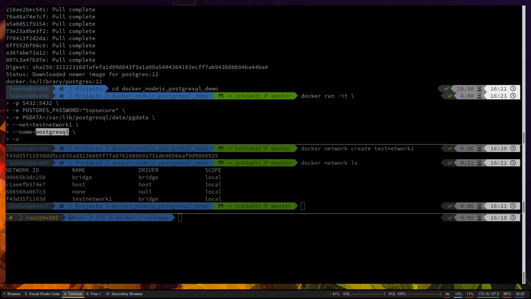And then the next step would be to map over a folder into the container, so when the Docker container restarts, the data in our database doesn't get lost. I'm using pwd for the current directory that we are in. So that is this whole folder in my home, projects, docker-nodejs-postgresql demo folder. And inside here, we are going to specify a folder called postgresql-data.